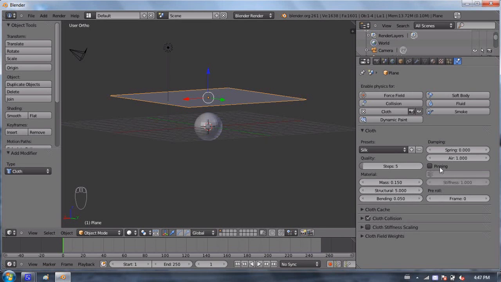You can make your own too, and this will say custom if you change any of these values to anything other than what the preset gives it.